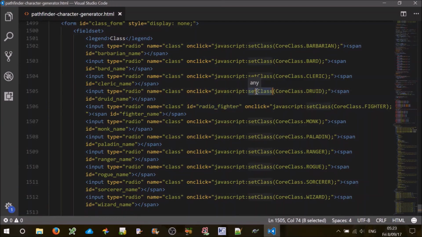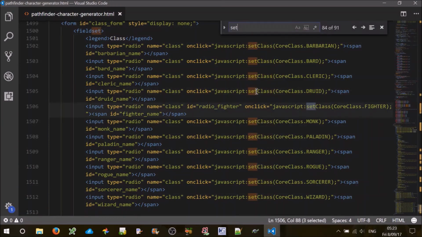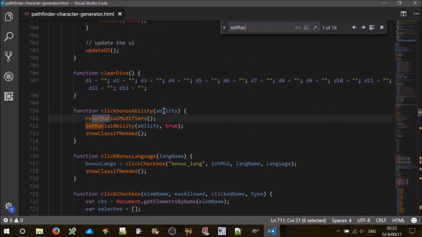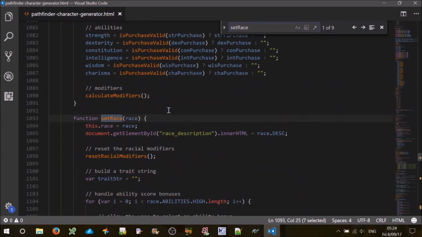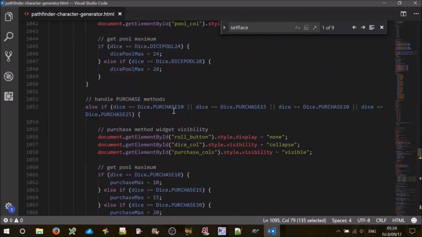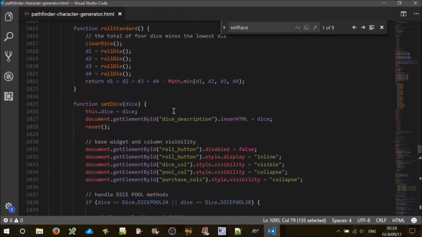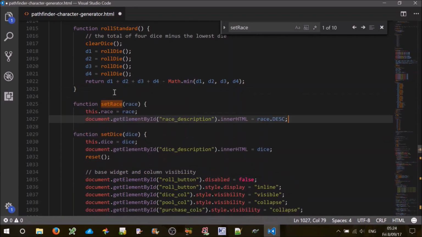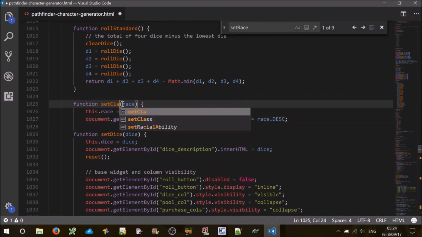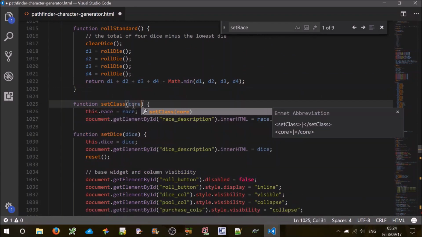Now we have to go implement this set class, in a similar way that we've done with race, set race. Basically we want this, don't we? We just want to set the description. So we'll go up and set class, set dice, there we go. Set class, and we'll have a core class, won't we?